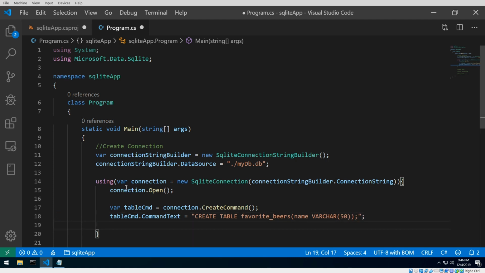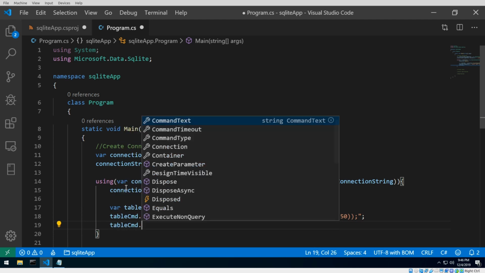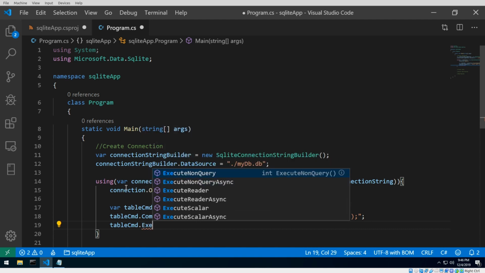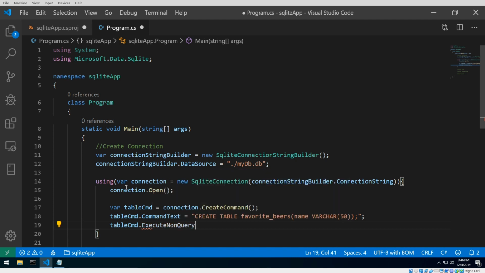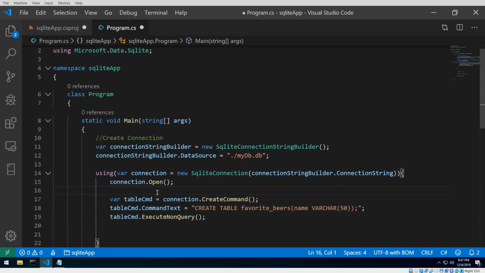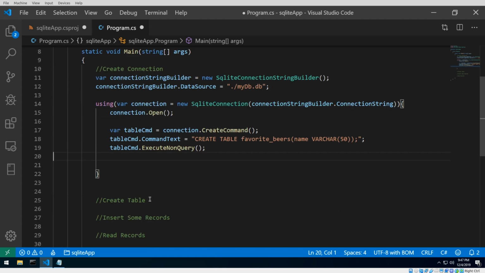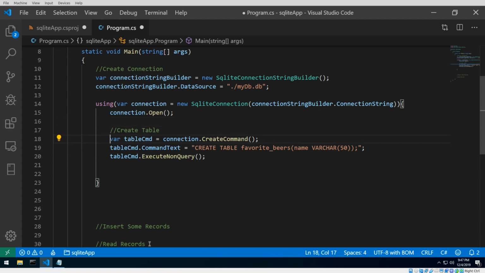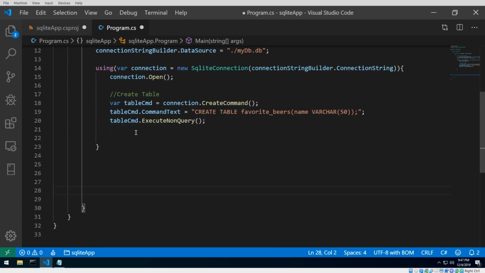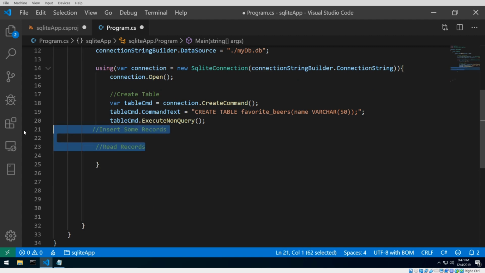And once you have a command text for your command, you can execute it by doing execute. And because it's a non-query, meaning it's not returning any results, that's what we're going to select, execute non-query. And I actually got a bit ahead of myself here, so this is the create table. I'll just move this up here. And then next up, let's insert some records and then read said records.